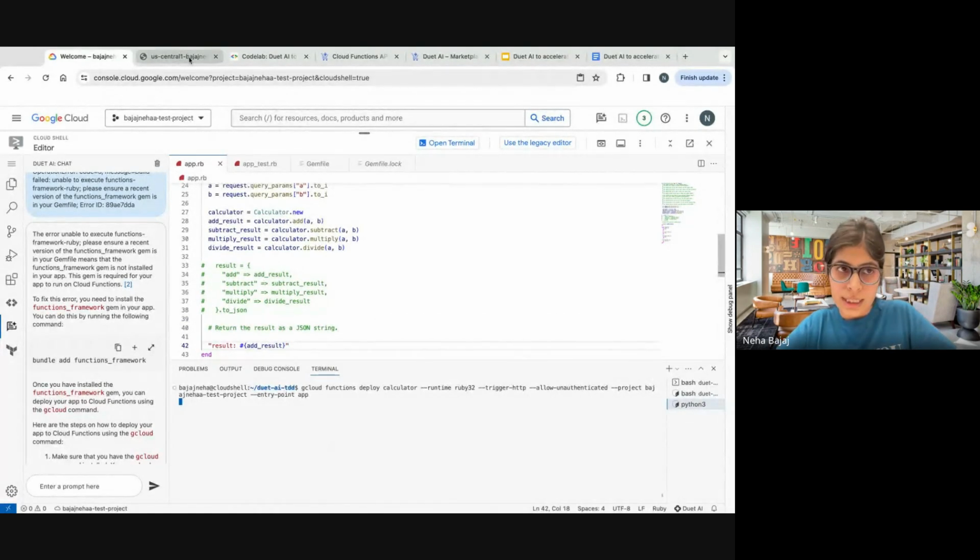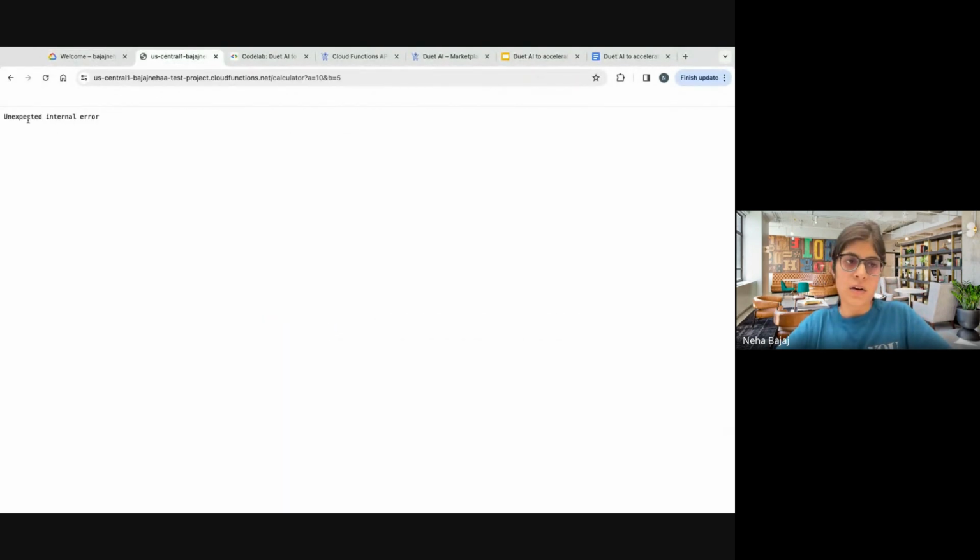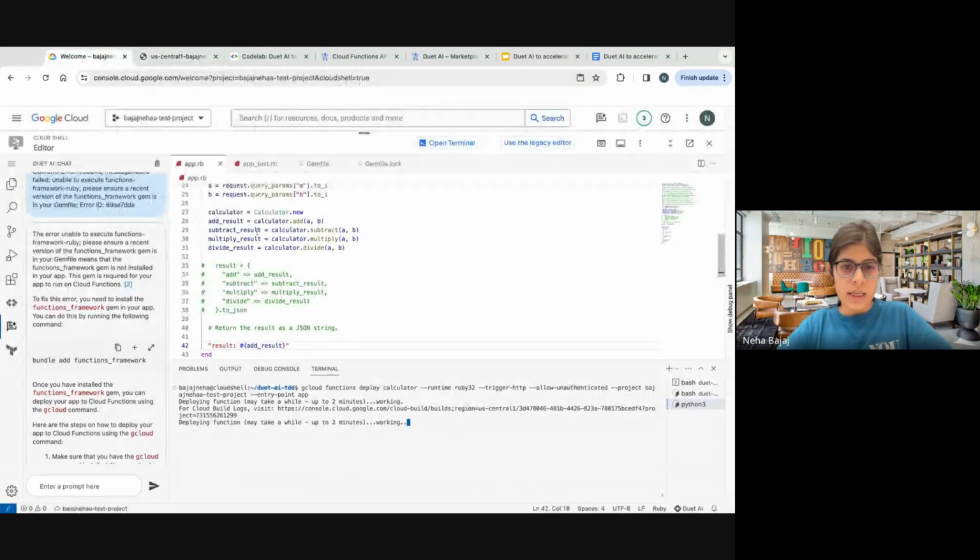If at all you're seeing this internal server error or an unexpected internal error, there is something that we have messed up in our code. If you want to see the log, you will have to go to the Google Cloud Functions page and see the logs. I think that will be too much for this session. So I'm just trying to minimize all the errors that we can get and resolve that for now, at least for this session.